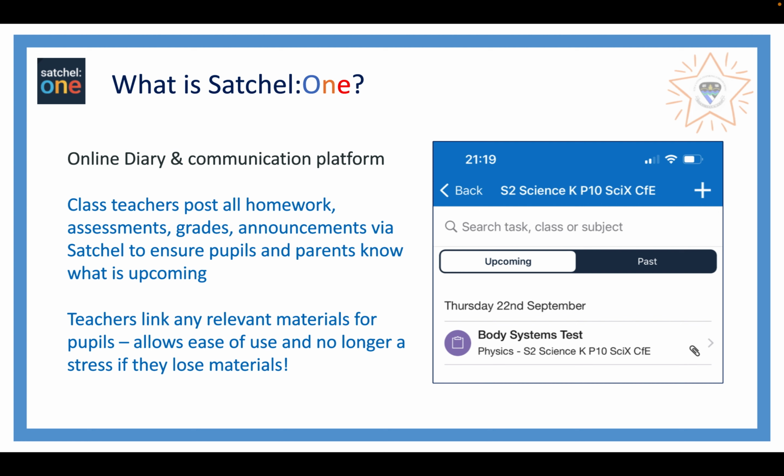It helps us ensure that we're all up to date, all pupils and parents know exactly what's upcoming. Teachers will link any relevant materials for pupils, and it really allows that kind of ease of use, so it's no longer a stress if they lose materials. The example that I've got on the image there is just an example from my S2 science class who had a test coming up. I've put on there that it's a body systems test. They've got the date that it's due, they know that it's upcoming.